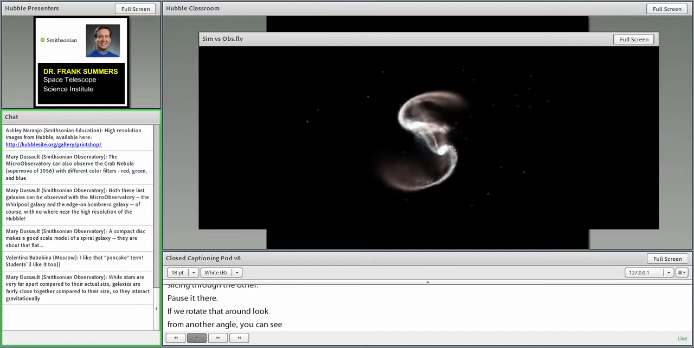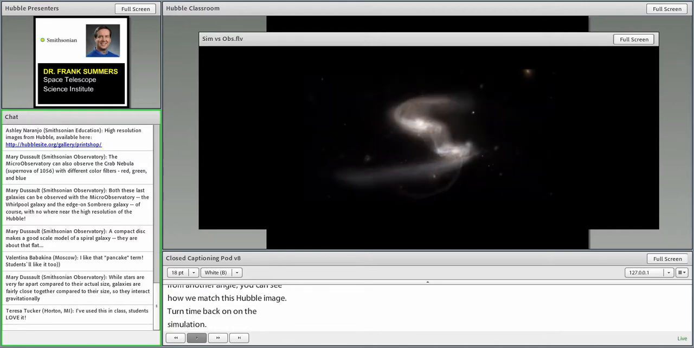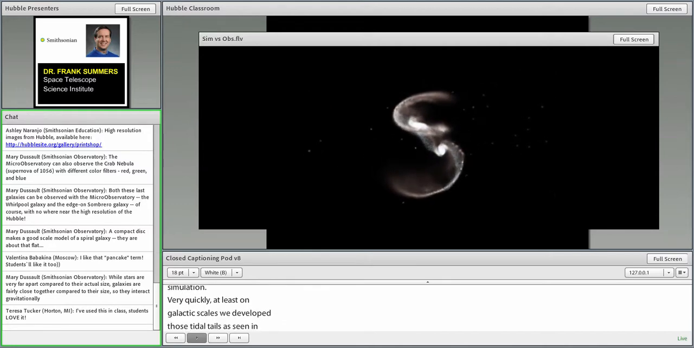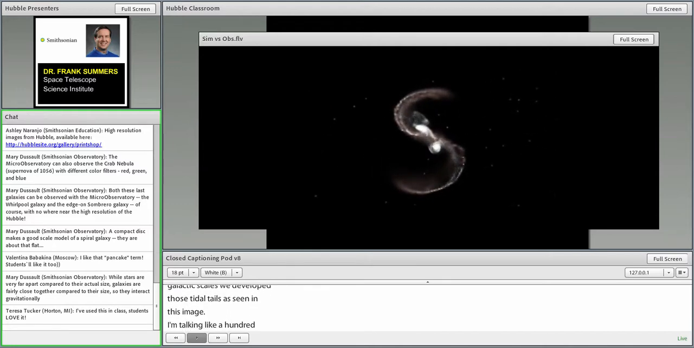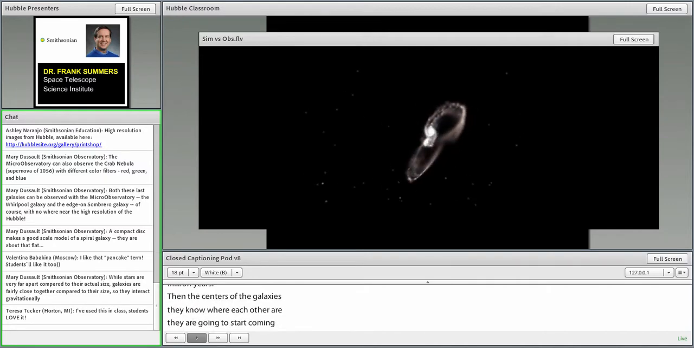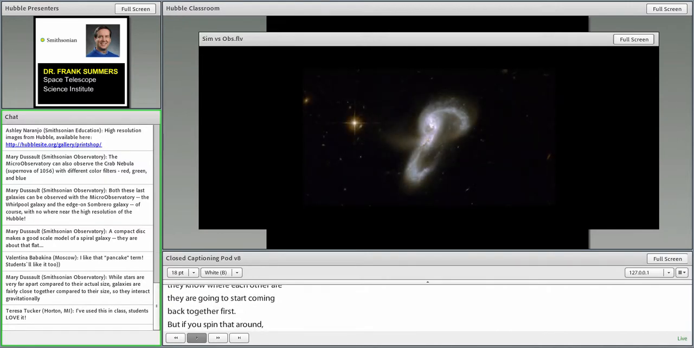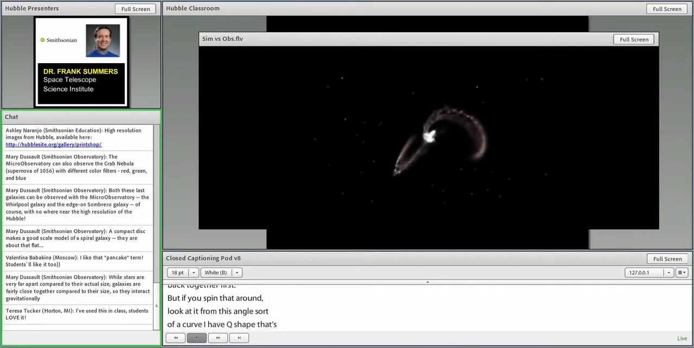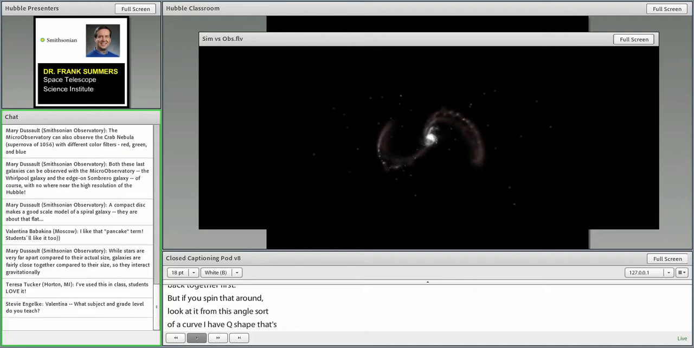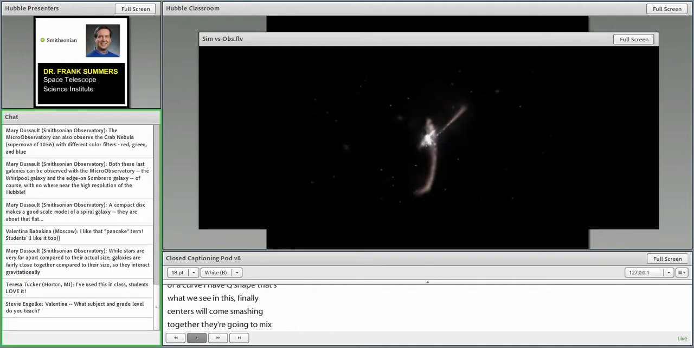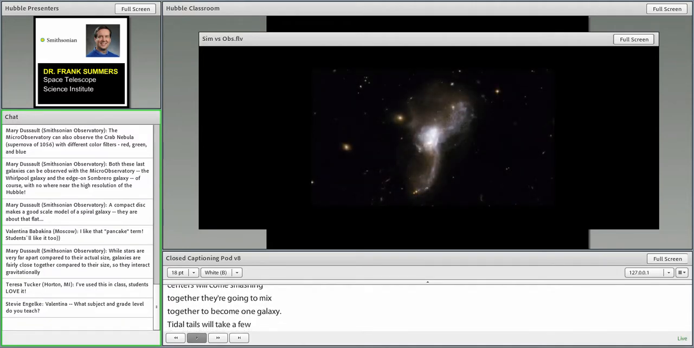Very quickly, at least on galactic scales, we develop those tidal tails as seen in this Hubble image. And when I say very quickly, I'm talking like 100 million years. And then the centers of the galaxies know where each other's are, and they're going to start coming back together first. If you spin that around and look at it from this angle, you get sort of a cursive Q shape. Well, that's what we see in this Hubble image. And finally, those centers are going to come smashing together. They're going to mix together to become one galaxy. The tidal tails will take a few billion years to fall back in. And you can see that we match what we see in this Hubble image.